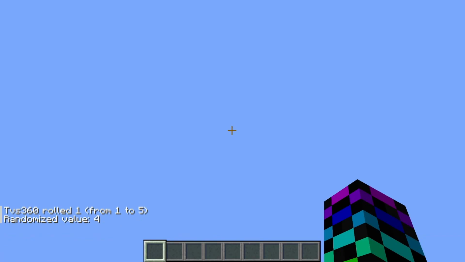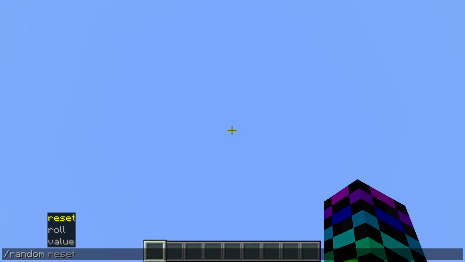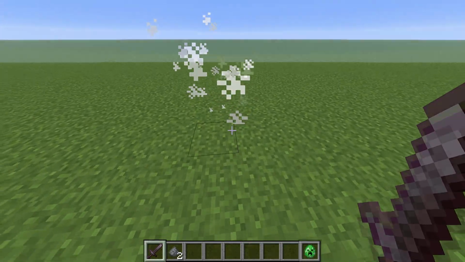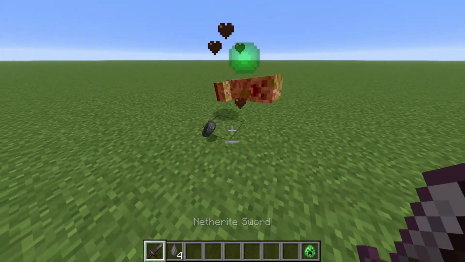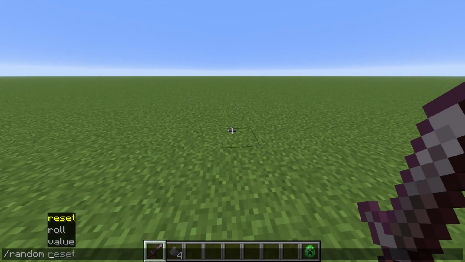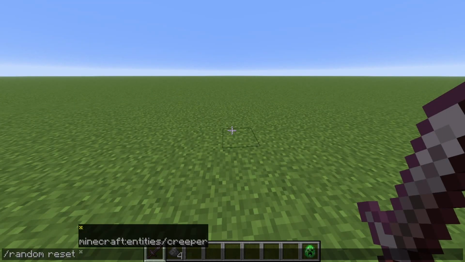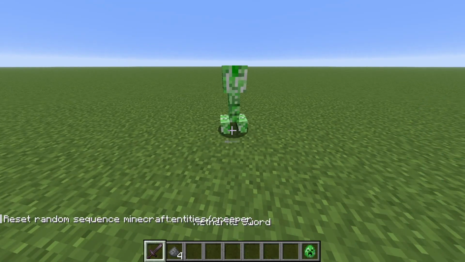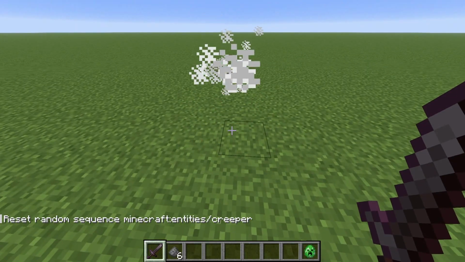With a permission level of 2, you unlock the ability to control sequences, which are random events that happen in the world. The most obvious option that appears is the reset option, which allows you to reset any or all sequences in your world. You can see that if I kill a creeper, it drops 2 gunpowder. If I kill another one, we get the same result, but on the third one, it doesn't drop anything. I can now use /random reset and choose to reset all sequences or specifically creeper drops. I can now kill 3 more creepers and we get the same result as before.